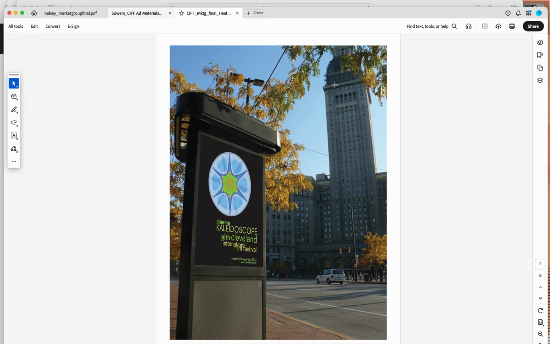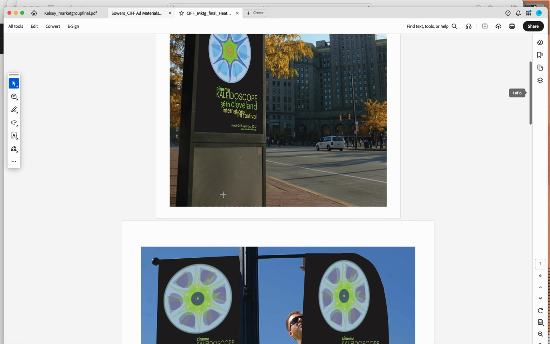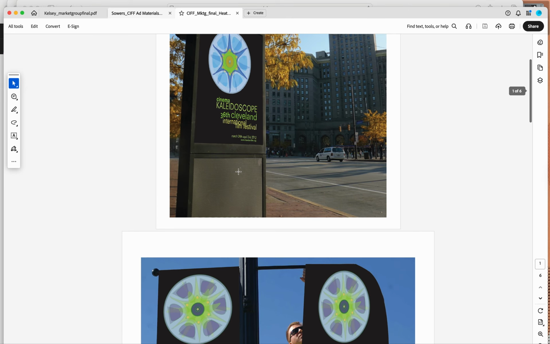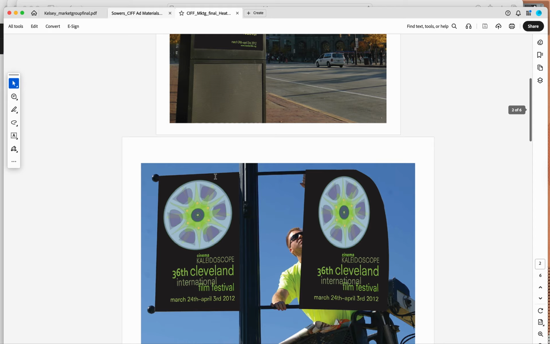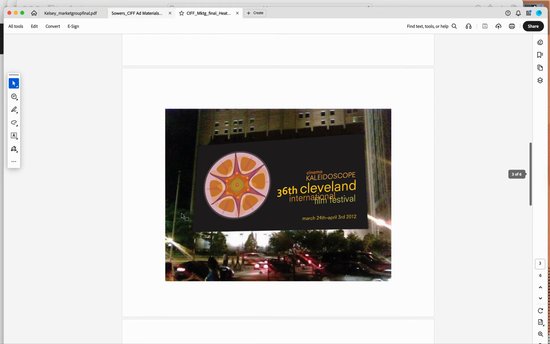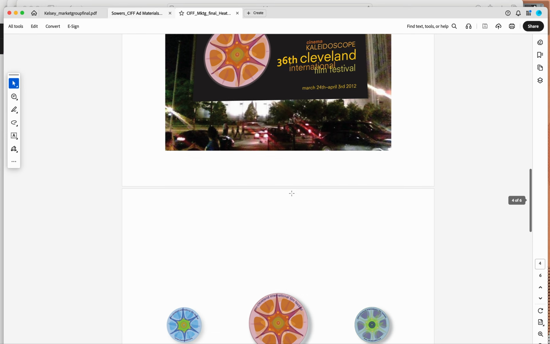So let's go back to the student work first. This is her poster and bus shelter sign. She also found an image where it looks like somebody's installing these, which is pretty cool. Due to the nature of her poster series, she had a few different designs for these kaleidoscopes. So she used a different kaleidoscope for the street pole signs. And then you can see she used a different image for the billboards, but she had to take her design and create it horizontally rather than vertically. So that's one of the things that you'll have to end up doing.